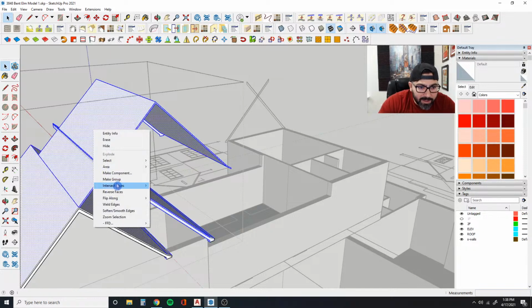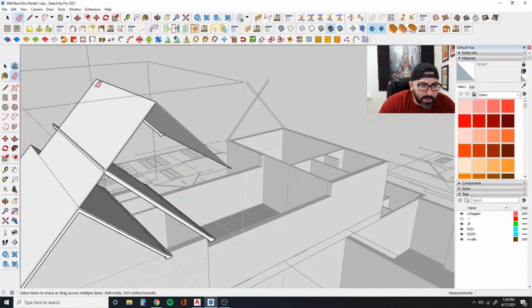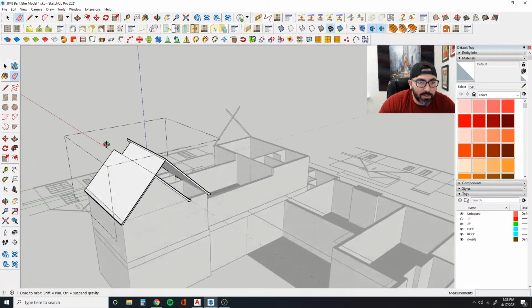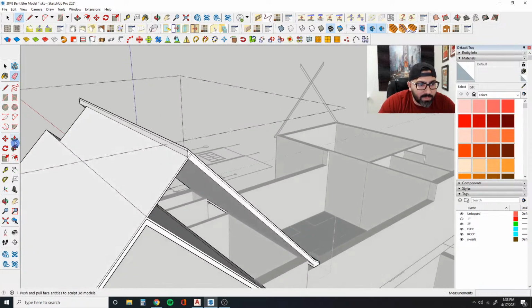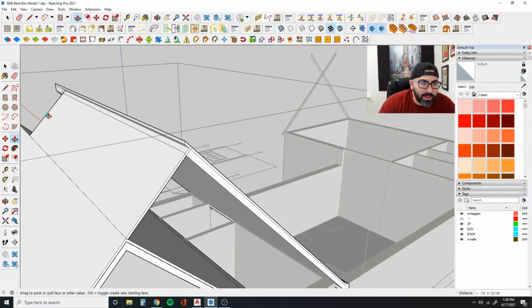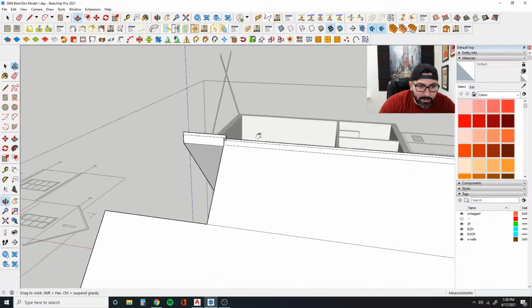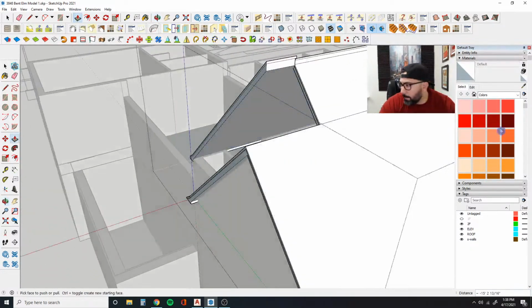And this is not how I typically like to do my roofs, but when they are the split pitch, it's a little bit of a hassle. I feel like it's a little easier to do it like this to get it right.